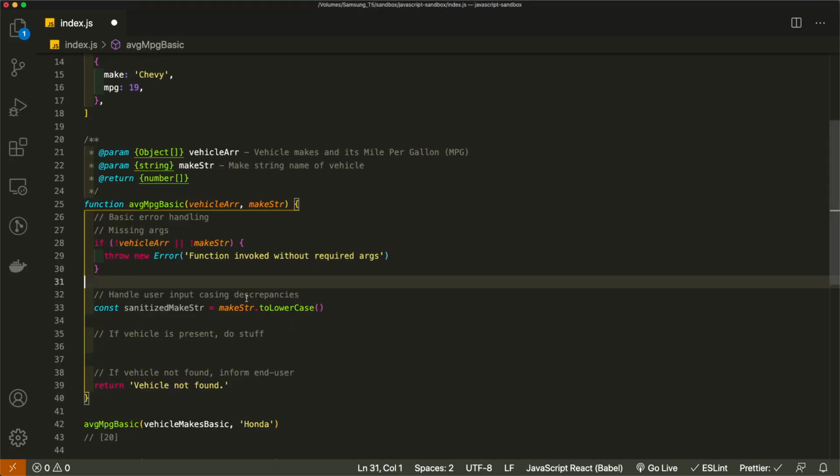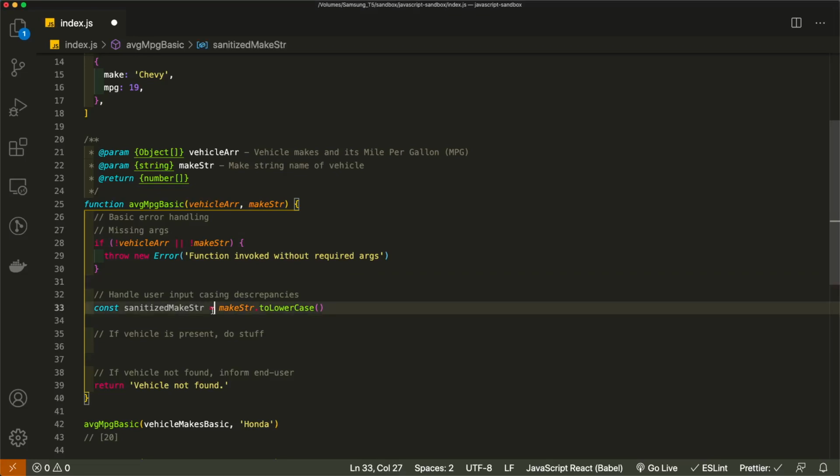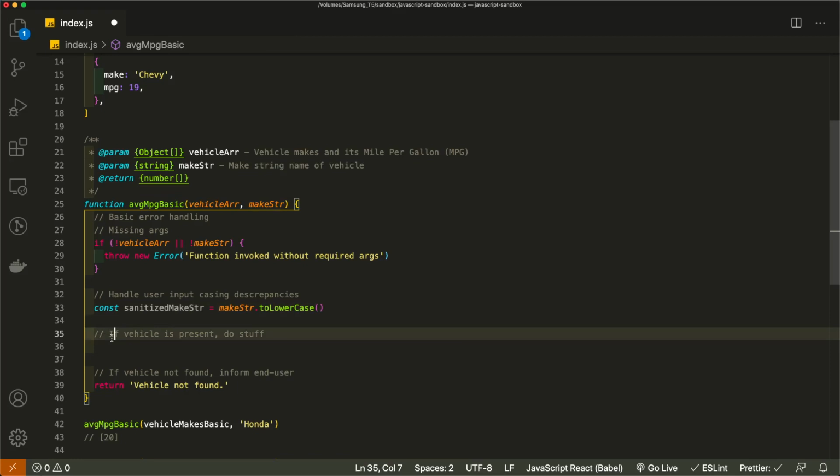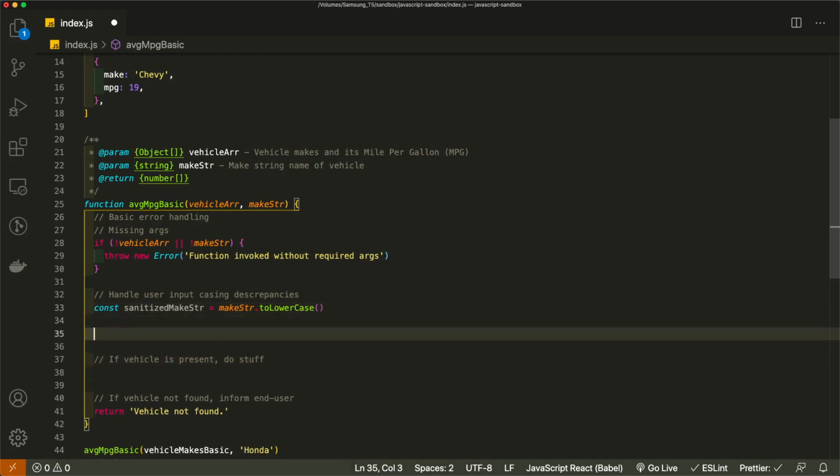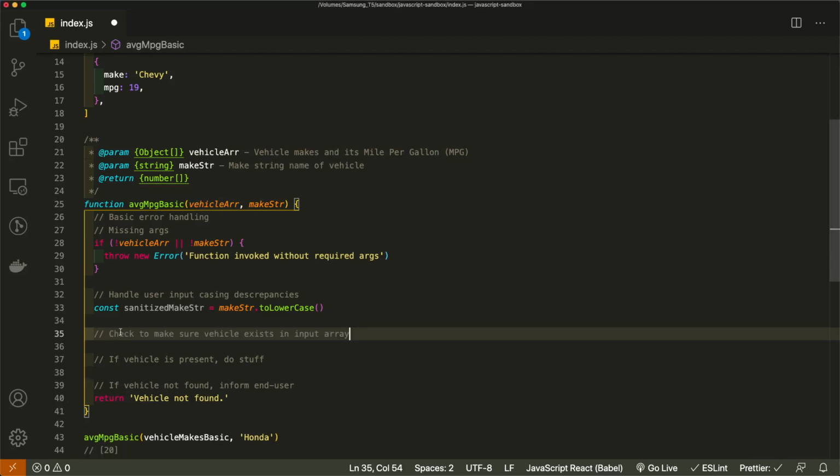Just to be clear, what I'm doing with the constant on line 33, the sanitized make string constant, all I'm doing there is lowercasing whatever the end user enters for make string. And I'm about to use that constant here shortly. So on line 35, I'm saying that I need to do stuff if the vehicle is present, okay? And so I need to check to make sure that the vehicle that the end user enters as a string exists in the input array. Okay, let's make a little comment here. So we're gonna check to make sure that the vehicle exists in the input array.